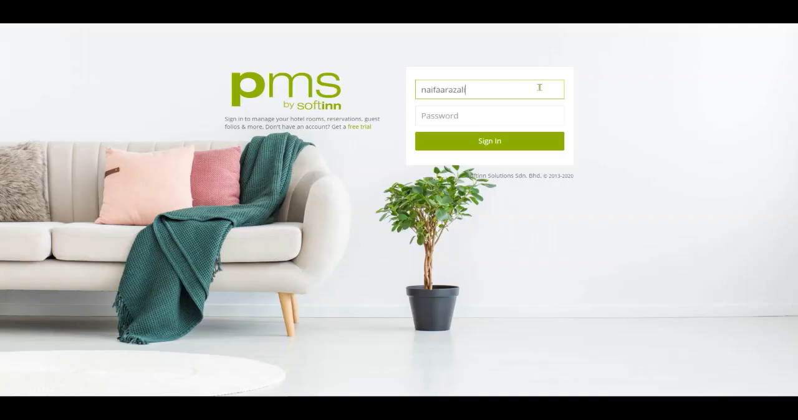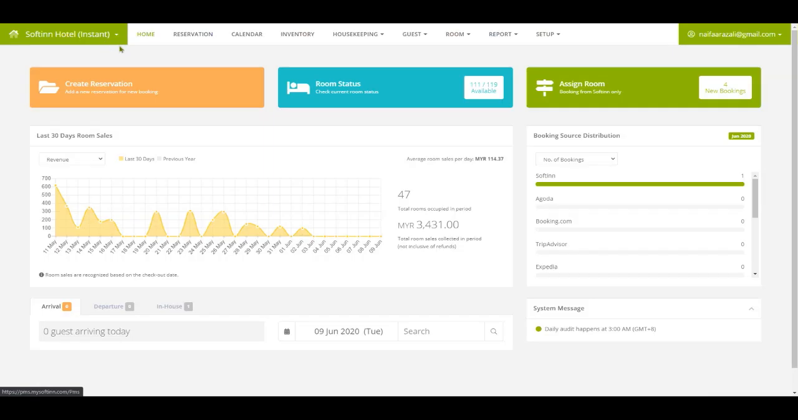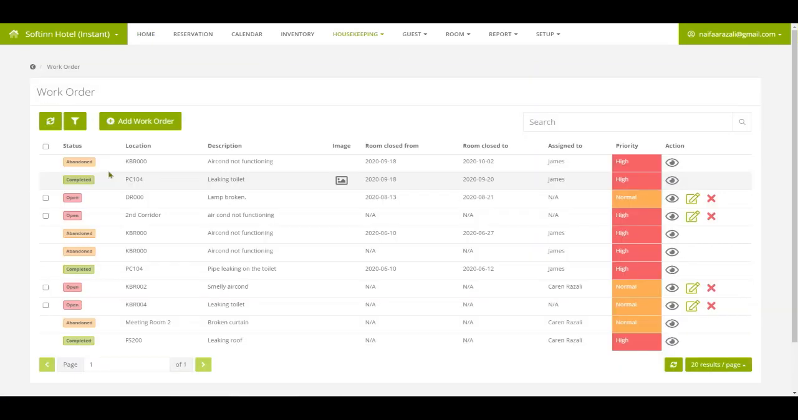Log in to Softinn PMS. You need to choose the right property. Click on the Housekeeping tab and select Work Order. This is the work order dashboard. You can view the work order status, room number, work order task, and photo, if any.